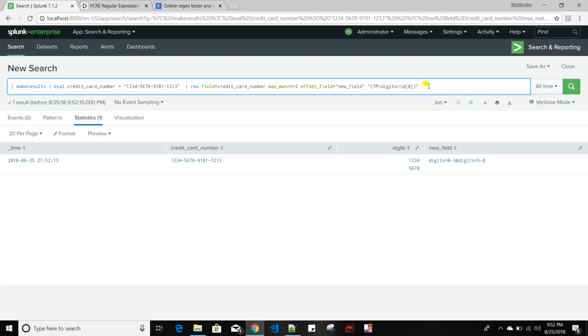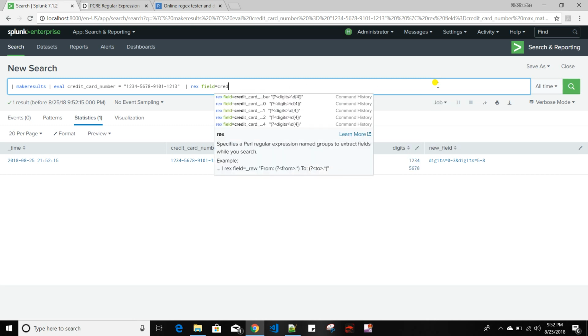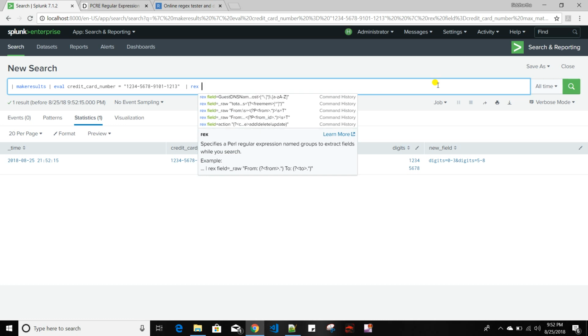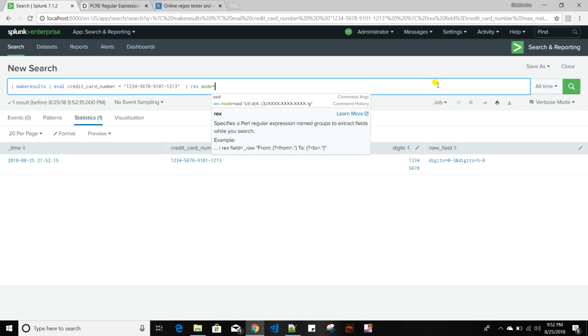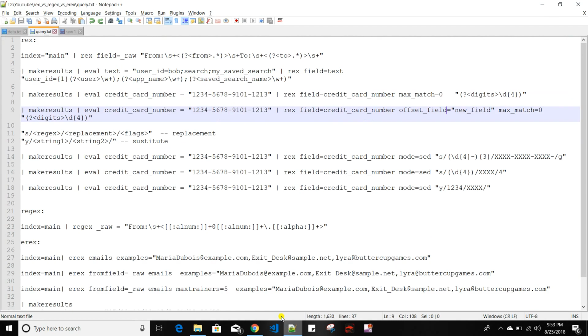I did not find much use case out of it, but this is a very interesting parameter to know about. You can get a lot of insight into your data, what the regular expression is extracting. Okay, now let's move on quickly to the most useful use case of the rex command, called mode equals sed. If you give mode equals sed, you can use it for two purposes. One is, let me copy that information, it will be very useful for you.